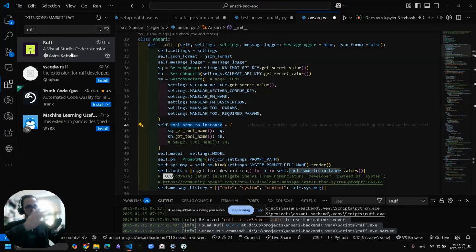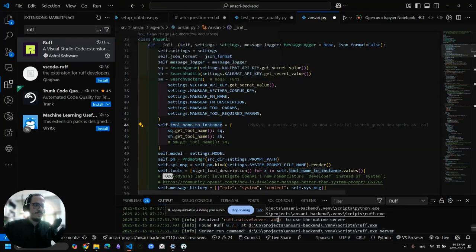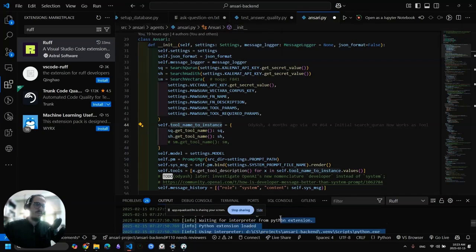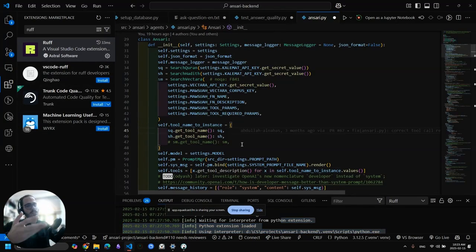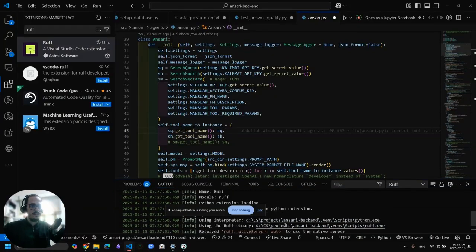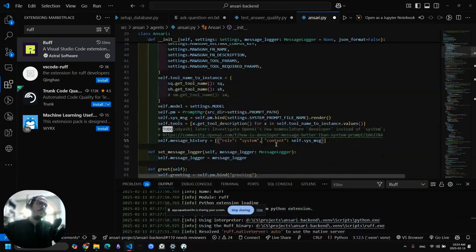So this extension is important. If it doesn't work, then you know where to go here. You normally open up an issue in the ruff repo on GitHub and state to the developers the issue that you faced and these logs right here. But hopefully you'll not encounter these issues.